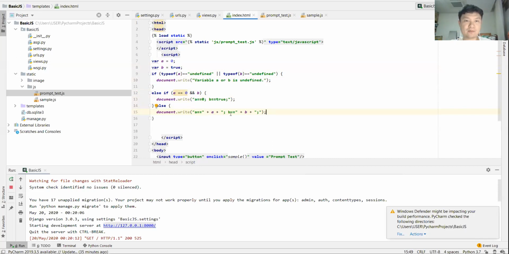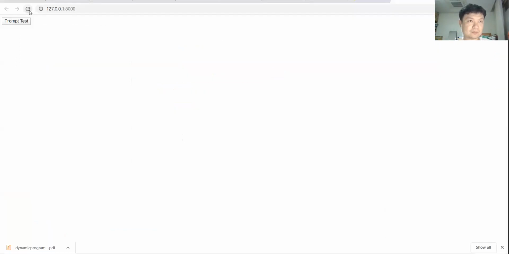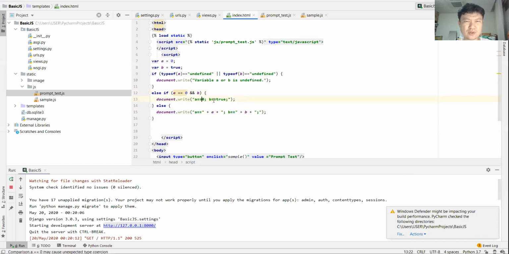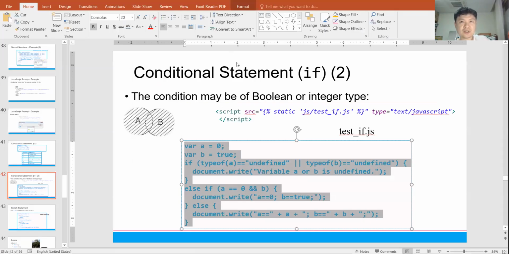Now, if I run, what happened? Okay, so a equals 0 and b equals true. That's the case. So using the conditional if, you can do something in JavaScript. Oh, I was supposed to put this into the test if.js. Maybe you can try later. You can put the test if.js in the static folder.